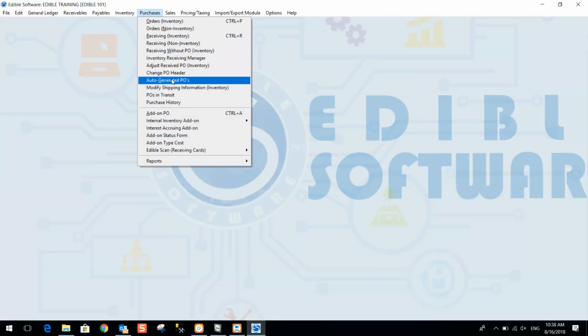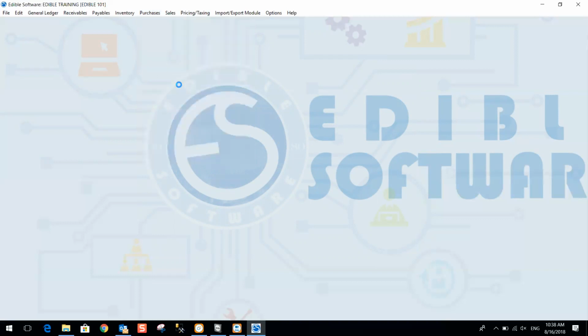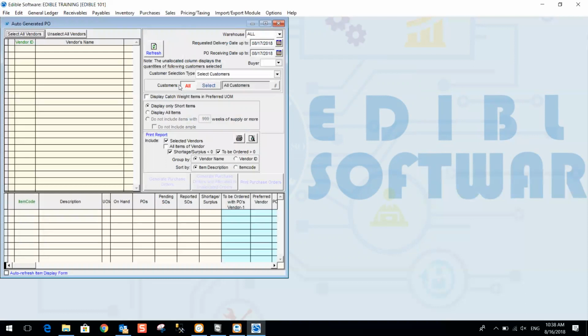The auto-generated POs option is very similar, not exactly the same, but very similar to the inventory reorder list. You have some of the same features. Let me backtrack really quickly. This screen is here so that you can generate purchase orders for demand or for shortages if you wanted to. But essentially, this screen allows you to generate purchase orders for inventory that you absolutely need.